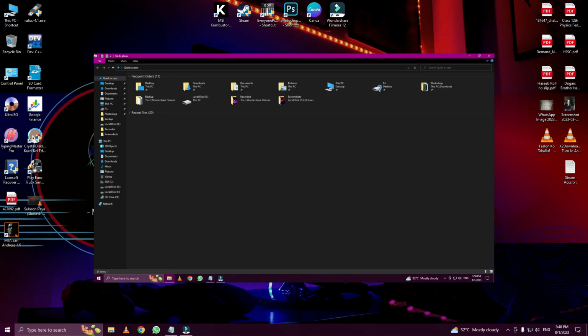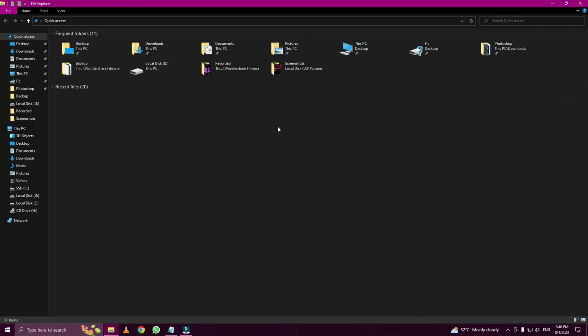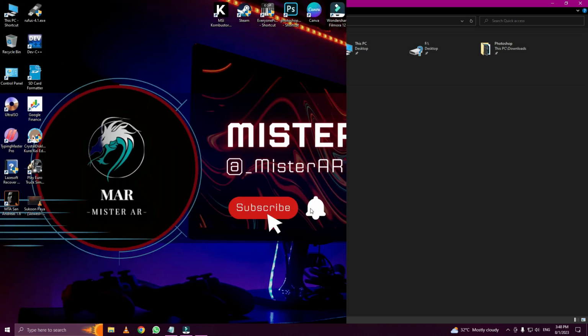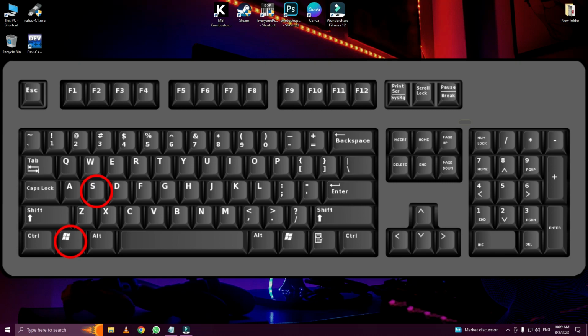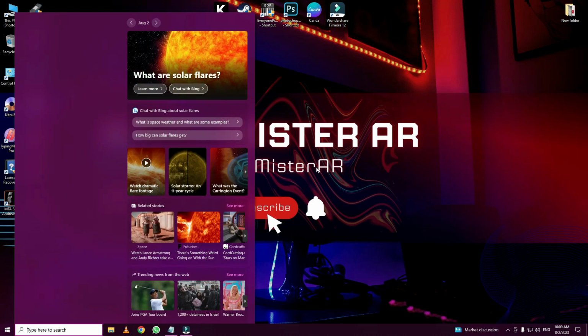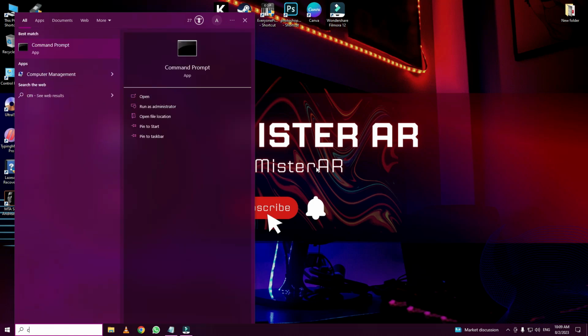Now, if you want to open the File Explorer, press Windows plus E on the keyboard to directly open the File Explorer. Pressing Windows plus S on the keyboard will open a search bar to search for the apps you want to use or manage.